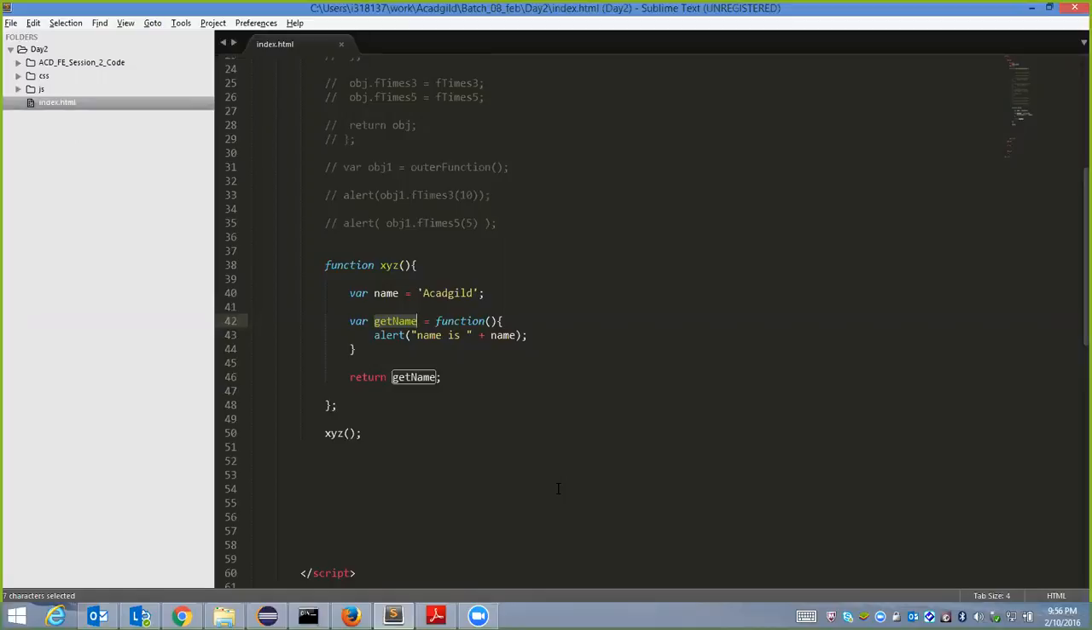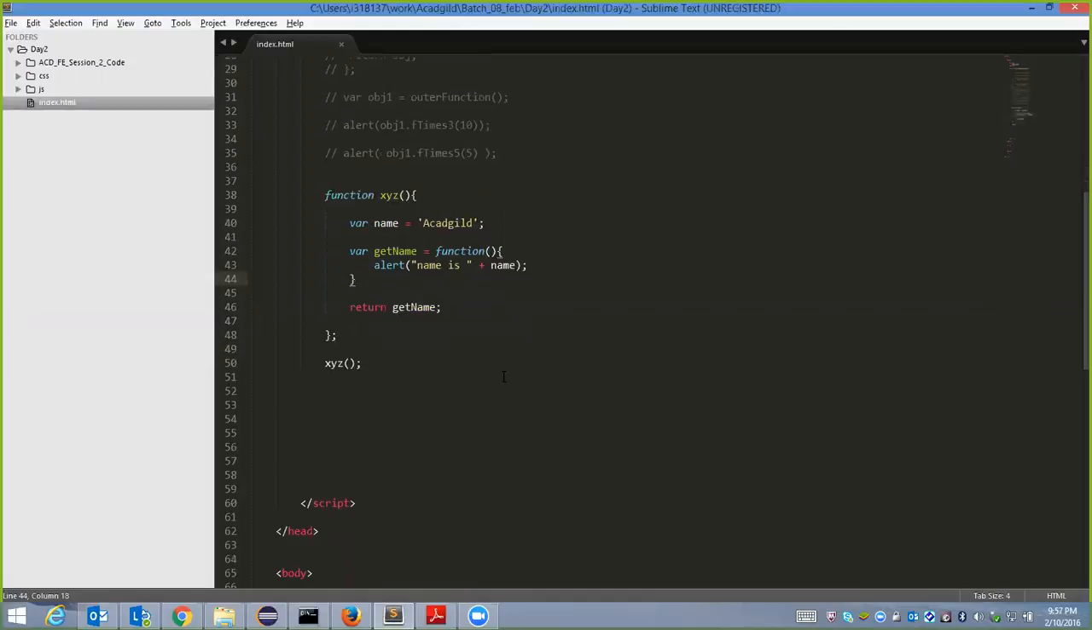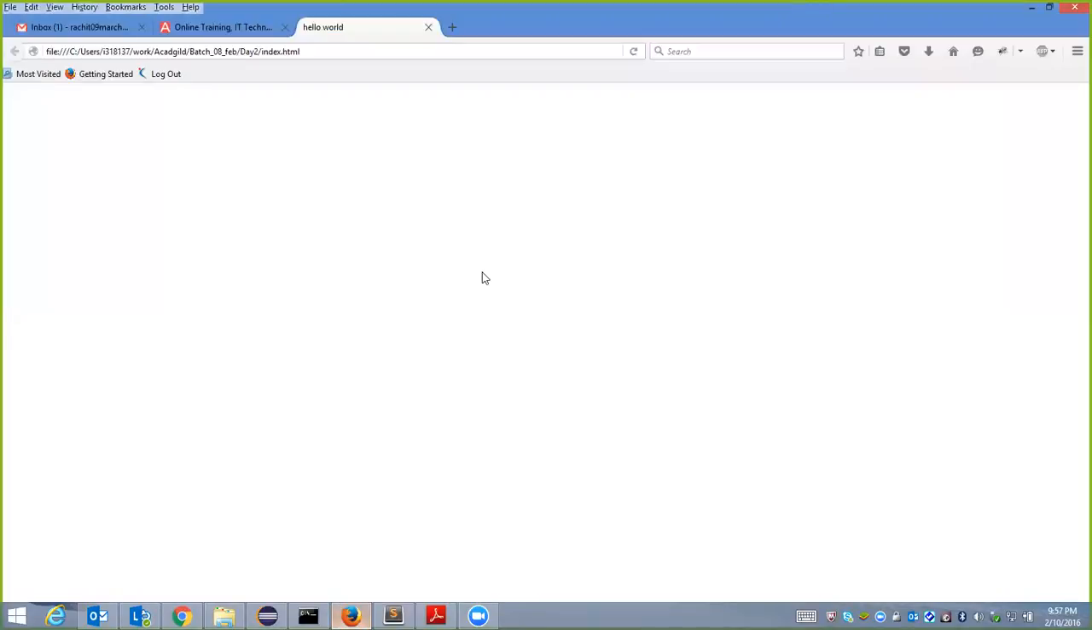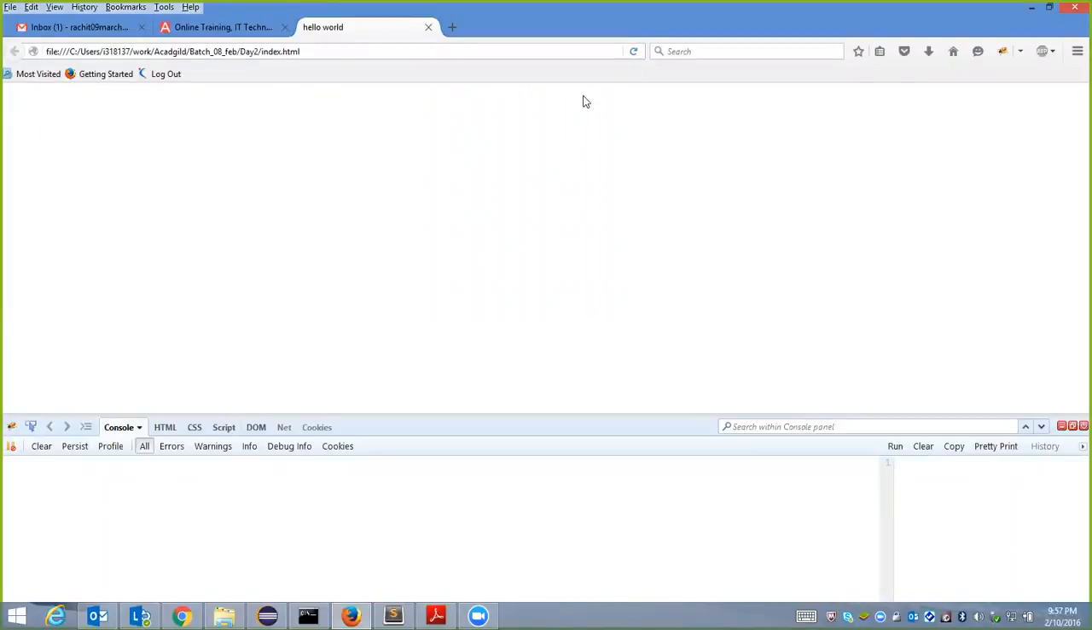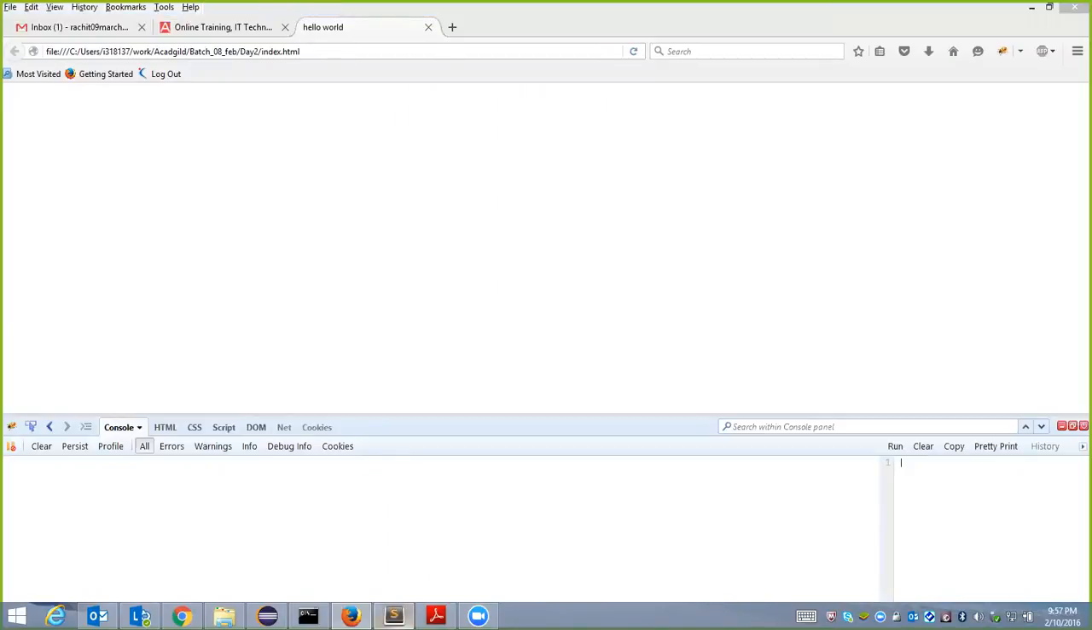I hope this concept of closure is clear. Now let's see the output. What is the output of this? So we call this XYZ and we are making an alert. Let's save this. It should say name is ACADGILD. Let's save this and see the output. I go here and refresh. Okay, nothing is happening. There is some problem.